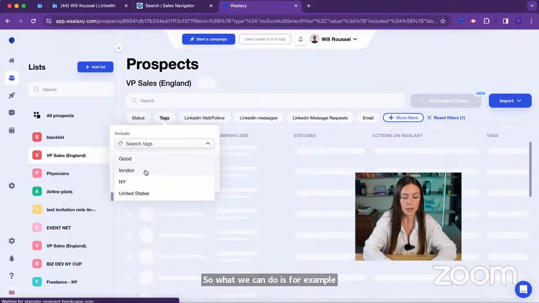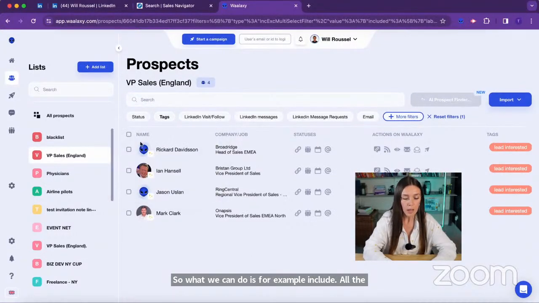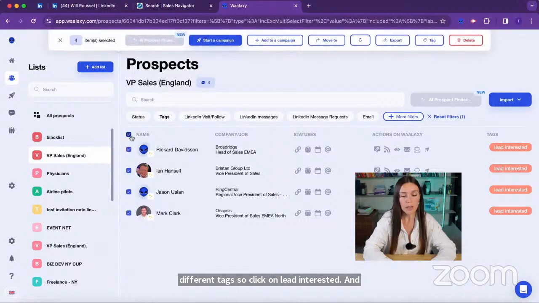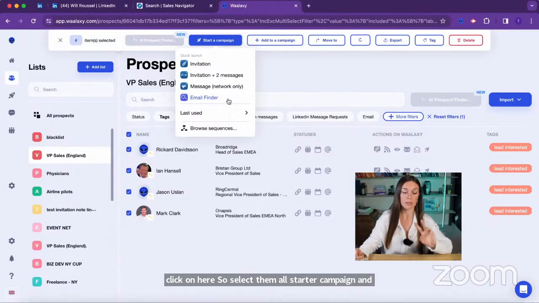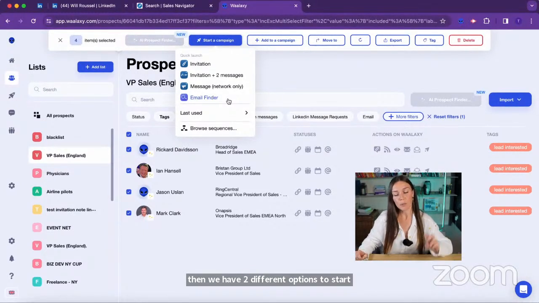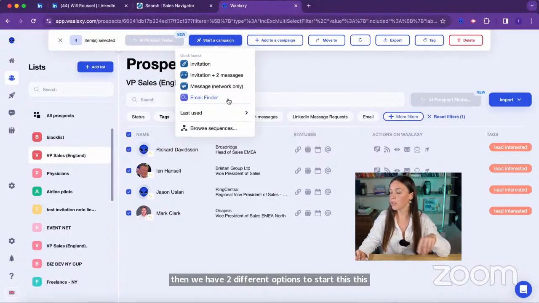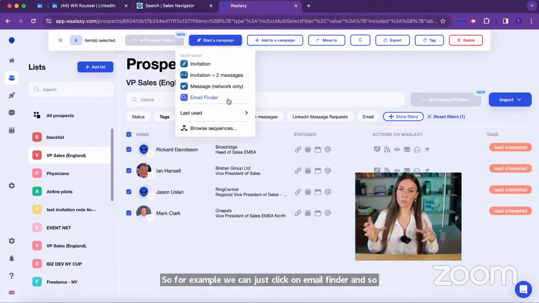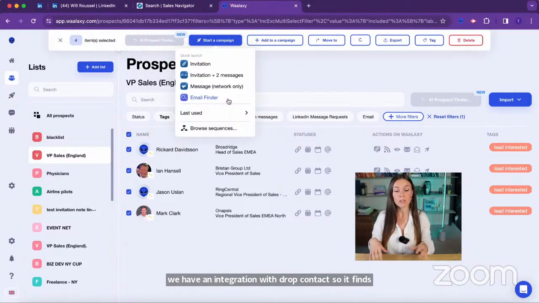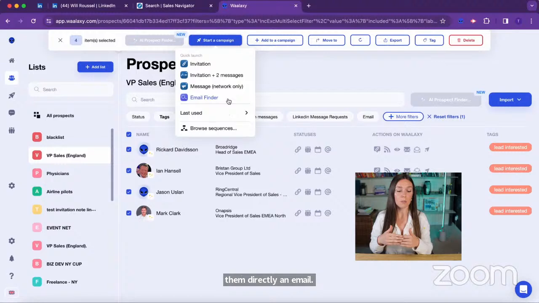So click on lead interested, and then click on here to select them all, start a campaign, and then we have two different options to start this email campaign. So for example, we can just click on email finder, and we have an integration with Dropcontact, so it finds all the professional email addresses, so we can send them directly an email. This feature is available for all different plans.